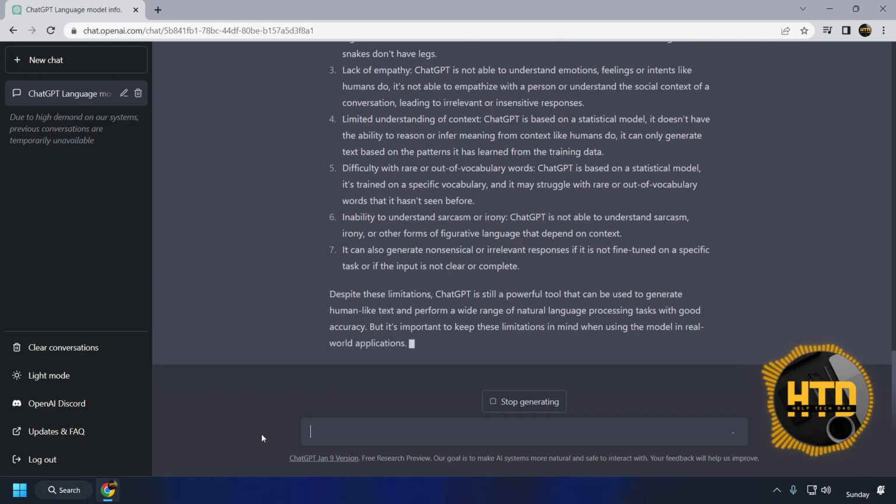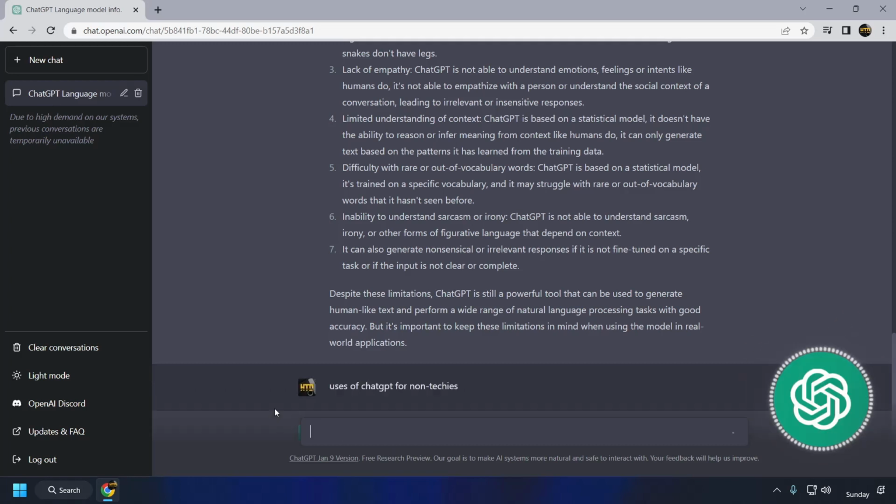For an AI that was just released last November 2022 with these few limitations, I can only imagine how powerful it'll become in the next few months. Okay, let's find out how it can help non-techies. What's in it for them? Let's type in this command. Uses of ChatGPT for non-techies.